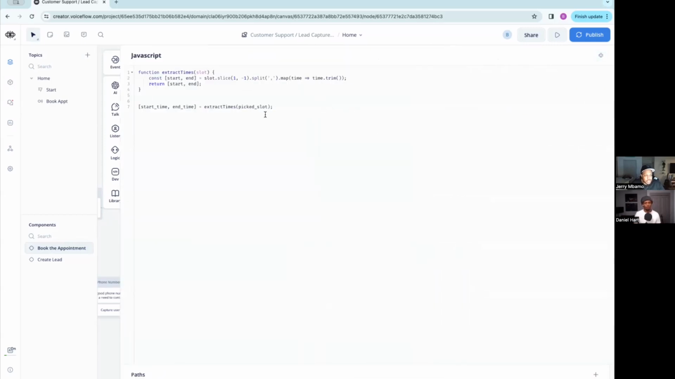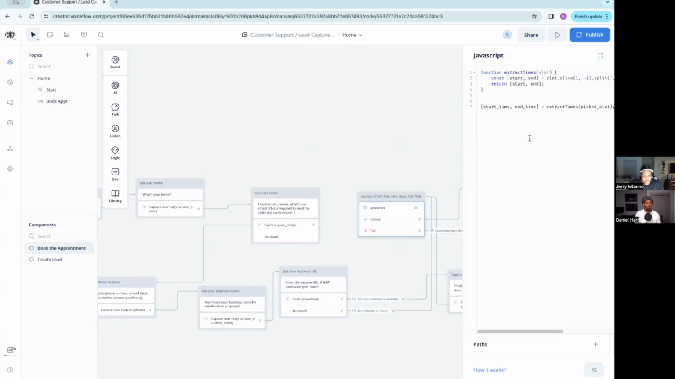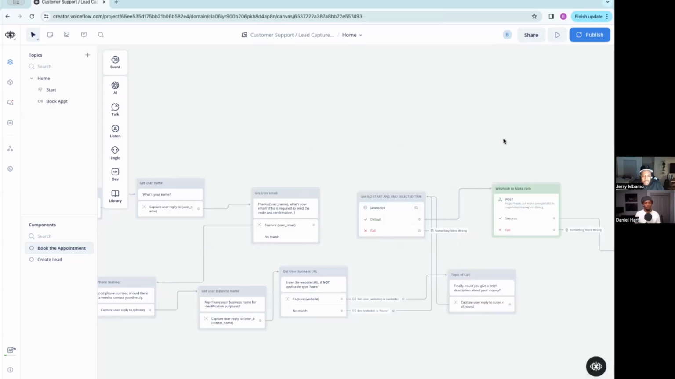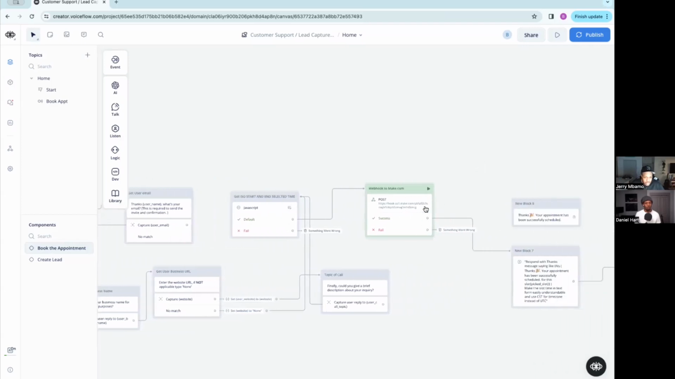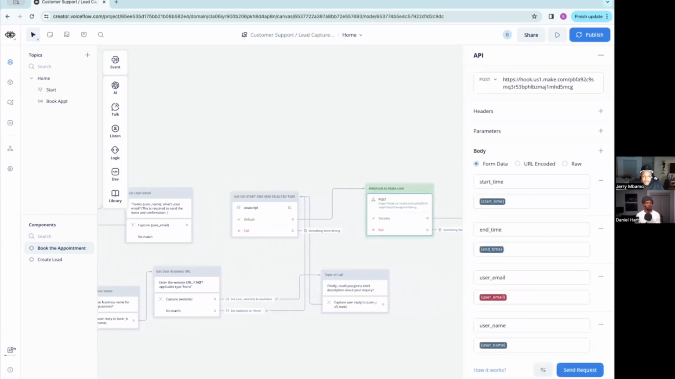Yeah, and then this piece here is just extracting those start and end times that we're going to pass to the Make automation that is going to create the calendar event in Google Calendar for us. So this is what would make another API call here. So that's what it looks like.